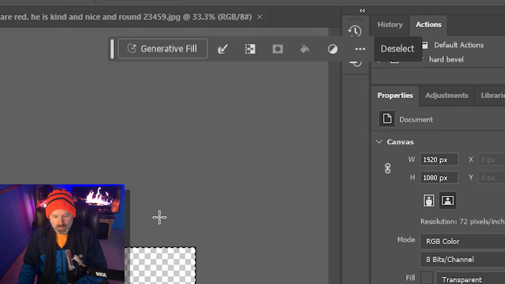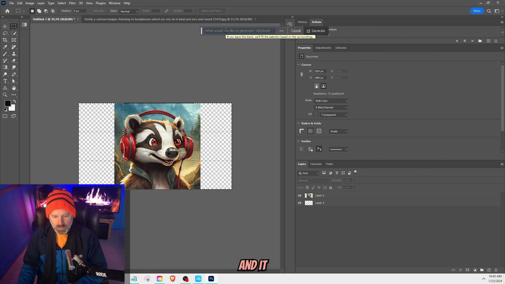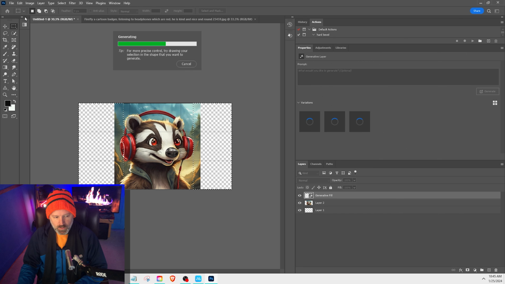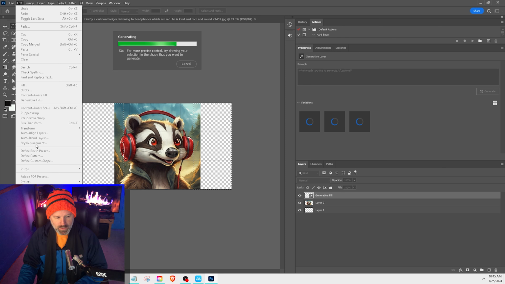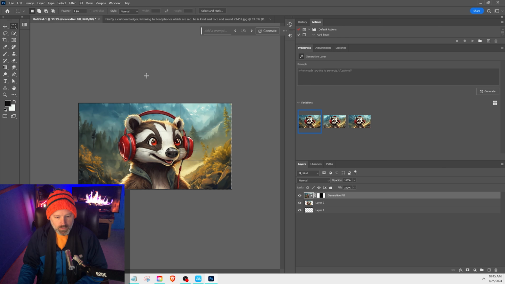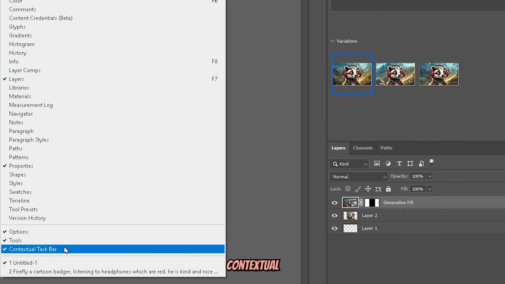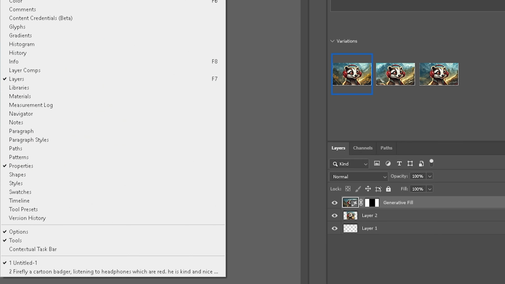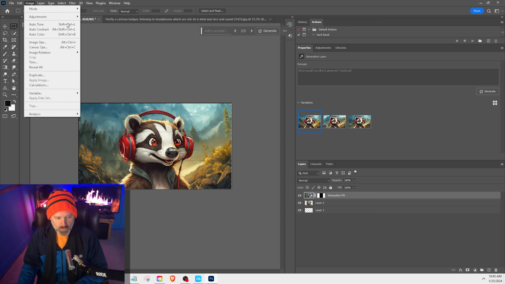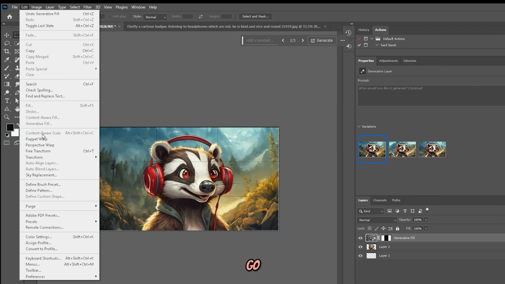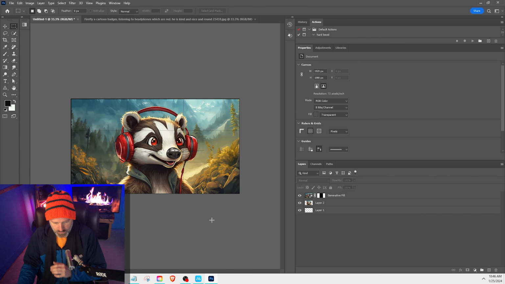Then we're gonna click generative fill and it already knows what to do. Then you're just gonna click generate, or you can always go over here to edit. If the contextual taskbar isn't appearing, go to Windows, go down to contextual taskbar, click that and it'll show up. Otherwise you can do edit and then just go down to generative fill. Okay, so that's looking good.